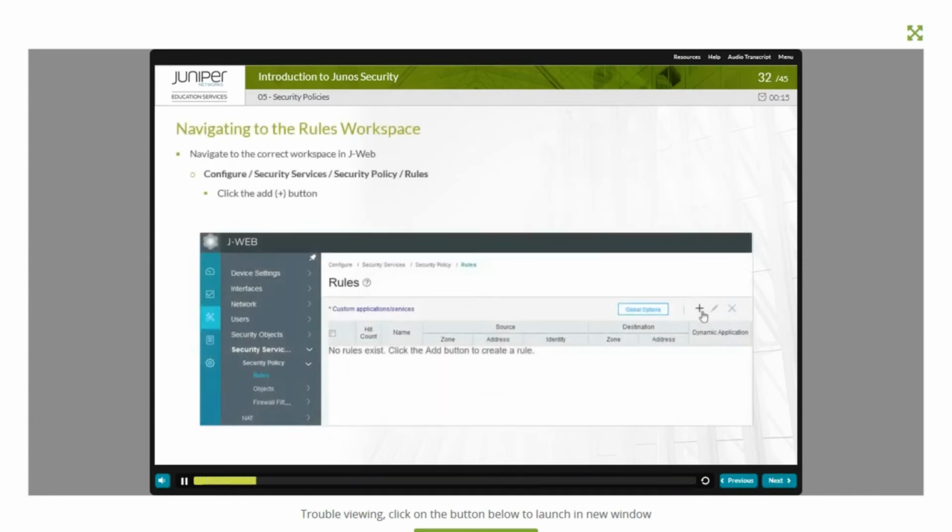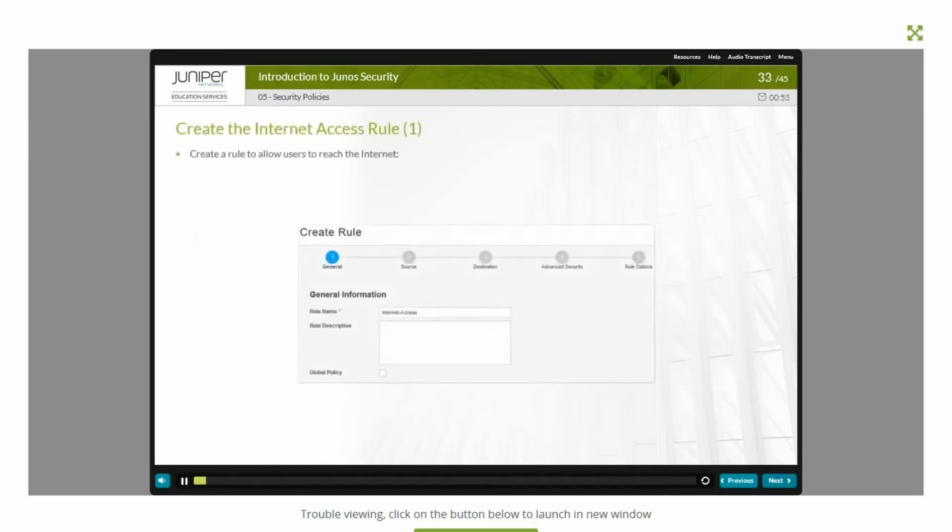To begin, you must navigate to the Configure, Security Services, Security Policy, Rules Workspace in J-Web. This workspace allows you to create the security policies that you need for this case study. You need to create 2 rules to satisfy the requirements of this case study. The first rule that is created is the rule that allows the users to reach the Internet.